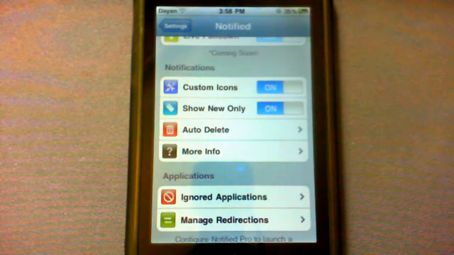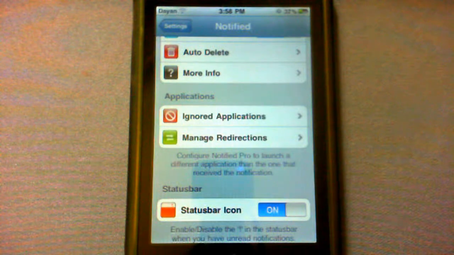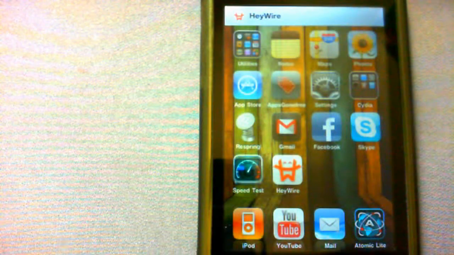Under notifications, you can select a custom icon, as well as show only your new icons, as well as have an auto-delete and more information, as well as manage your ignored applications and redirections. Here I'm going to show you guys Notified Pro in action.